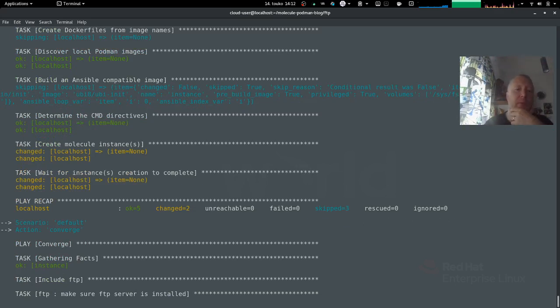This is the part from the actual FTP role, which you can check from the GitHub. The blog, by the way, will have all the links to all these materials and also to this video. It takes a moment. This is an empty container, kind of. It just has the very basic skeleton of Red Hat Enterprise Linux. And now it installs the FTP server. It shouldn't take long.